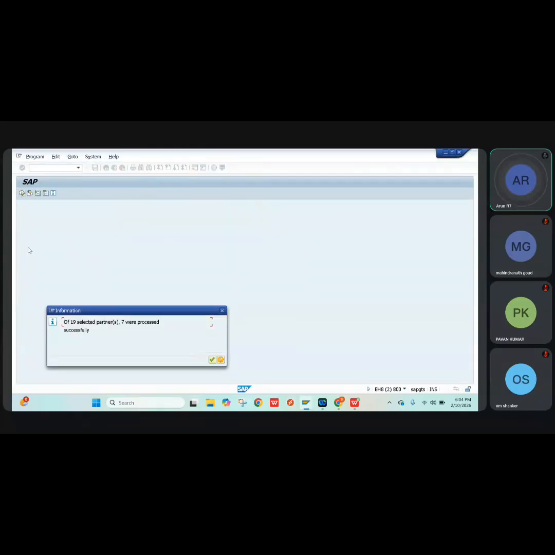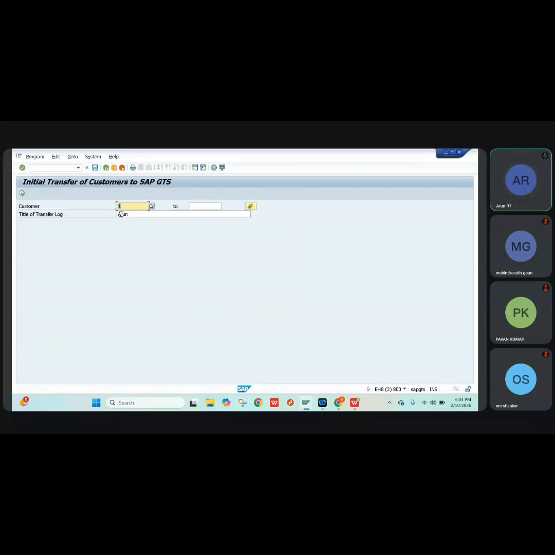what is this? Okay, so out of 19, only 7 were processed. 12 customers were not processed in GTS. Okay, so these transfers were recorded in the title Arun.